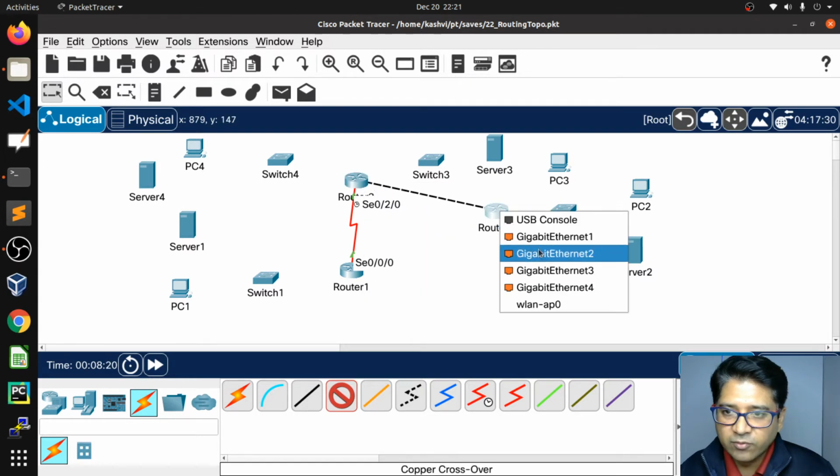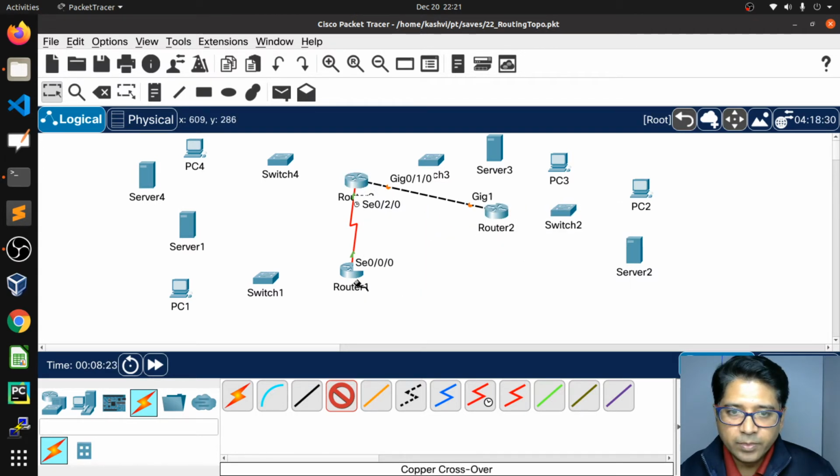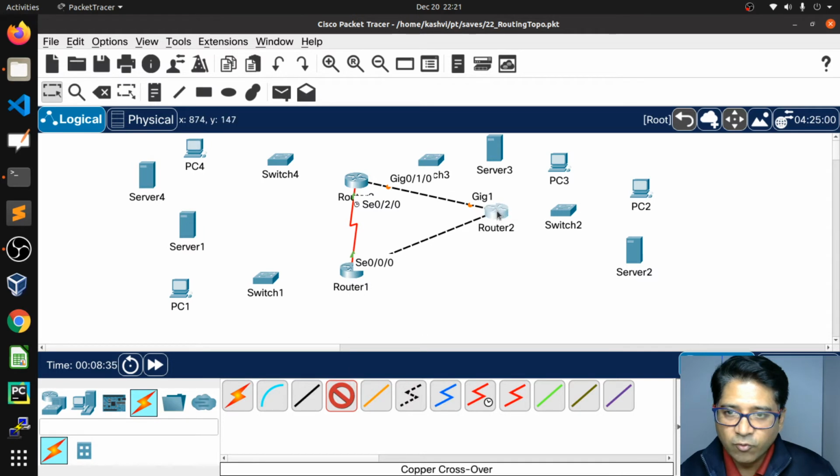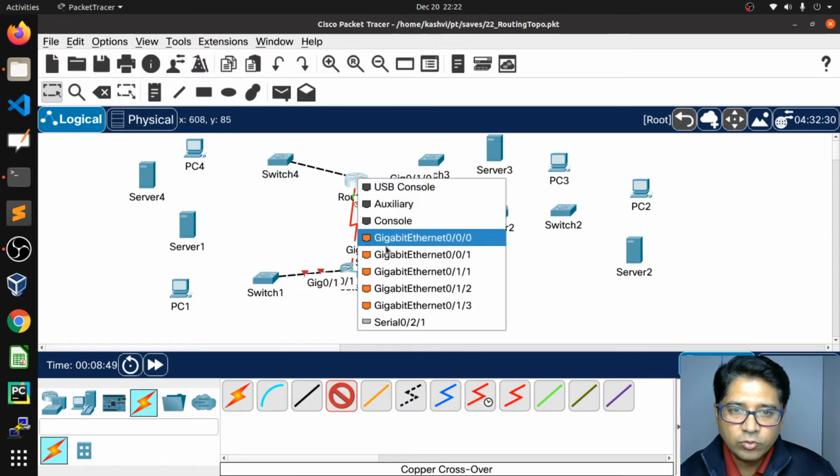I'm going to select from that module, and the same way I will select from the built-in. So we have inbuilt 2 gig, 0/0 and 0/1. I will select this one for WAN connectivity, and one is the uplink to the gig 0/1. All the gig 0/1 will be the uplink to their router.